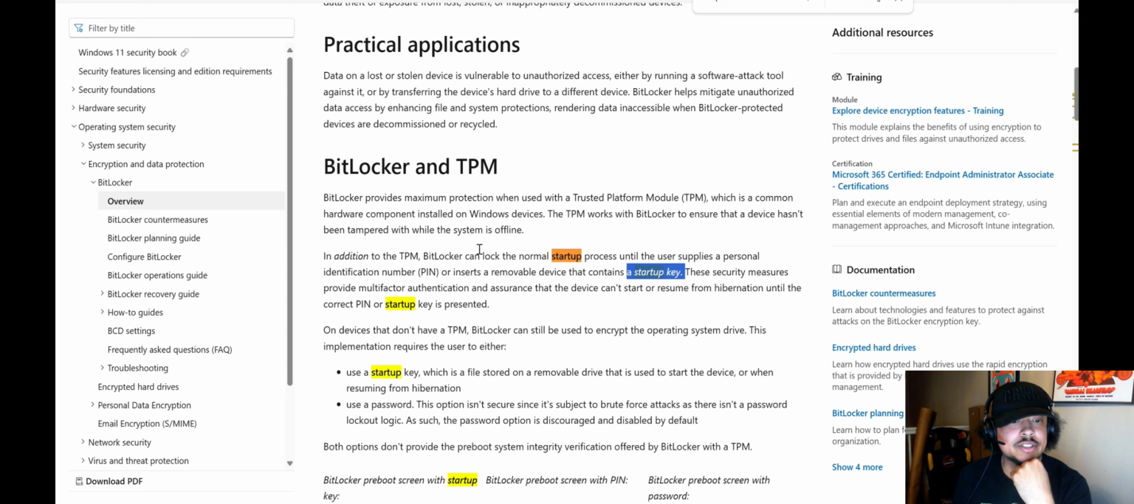So in addition to TPM, BitLocker can lock the normal startup process until the user supplies a personal identification number, so a PIN, or inserts a removable device that contains a startup key.